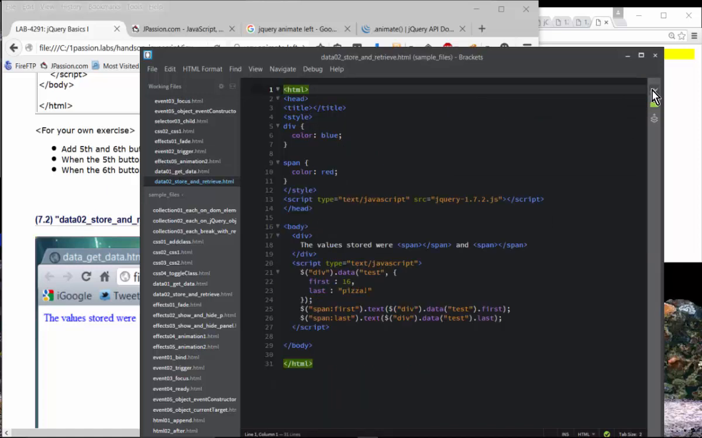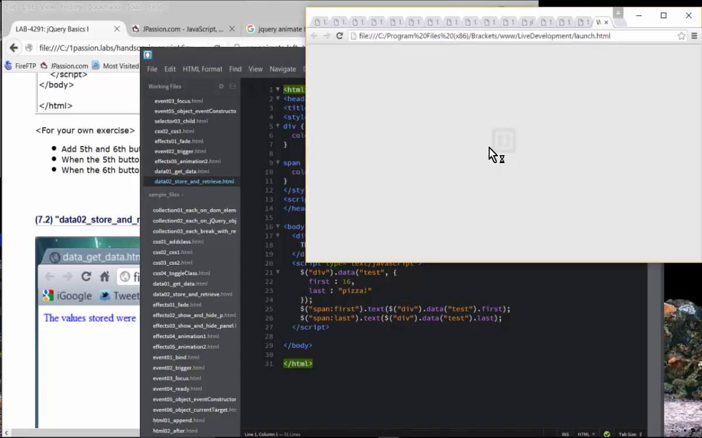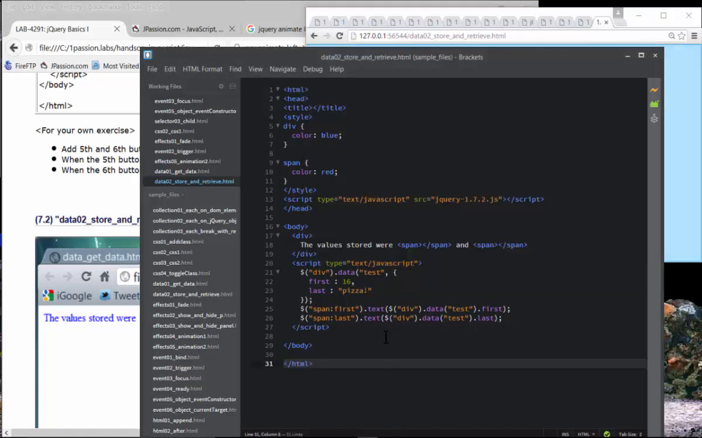Now let's take a look at the data O2 store. Okay, so let's run this. The value stored was 16 and pizza, so there is nothing much to it. This is an example where we are storing a JavaScript object, with a key value pair, so two key value pairs. And then we can get the first value and last value.